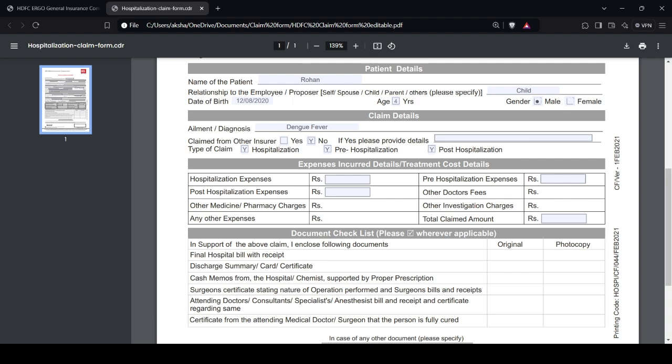Then we come to the next section, which is expenses incurred details, treatment cost details. You can see there are almost 7 options here. We need not fill these 4. We just need to fill in these 3: hospitalization, post-hospitalization, and pre-hospitalization.